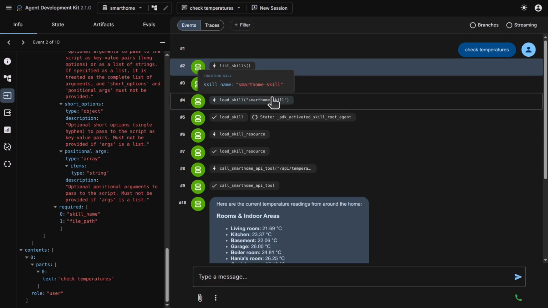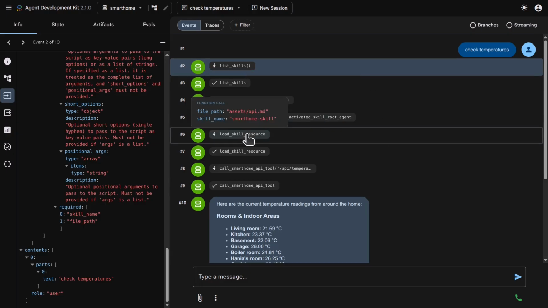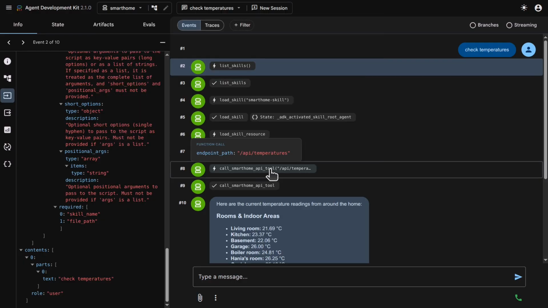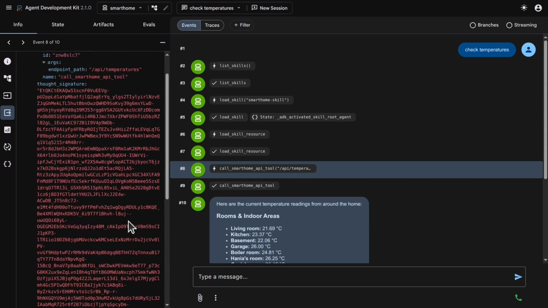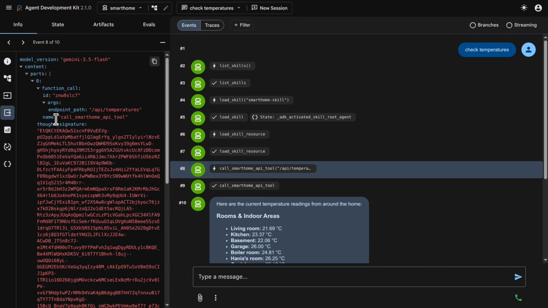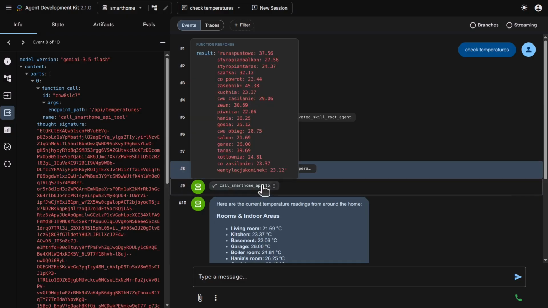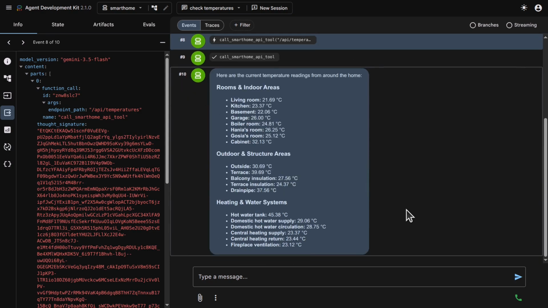The skill was loaded a little later. Then the API documentation was loaded. Lastly, Gemini chose to use the extra tool instead of a script, which allowed it to answer the question. Let's also see how calling this tool is visible in the session data. Call SmartHome API tool. Here is the invocation of this tool. Here is the response received from the API, which was ultimately translated into the result.